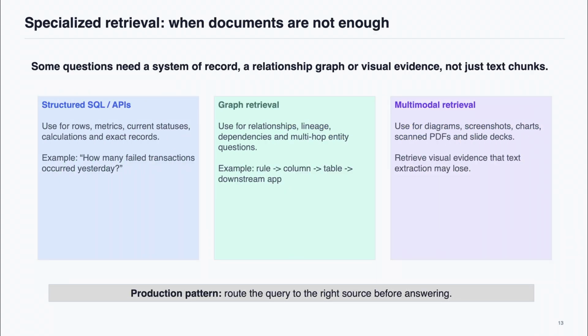Some questions should not go to a document index at all. If the answer is a count, current status, transaction, or exact record, use structured retrieval through SQL or an API. If the question is about lineage, ownership, or dependencies, graph retrieval can traverse the relationships directly. If the evidence is inside diagrams, charts, screenshots, scanned PDFs, or slides, multimodal retrieval is needed. Vector search is useful, but it is not a universal answer key. A production router should send each query to the source that actually holds the answer.